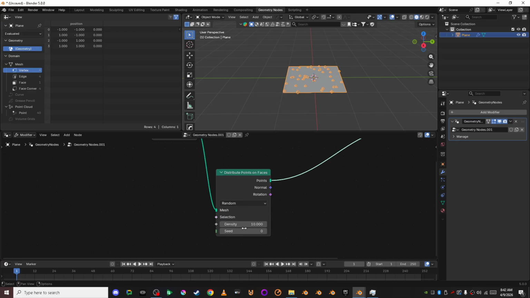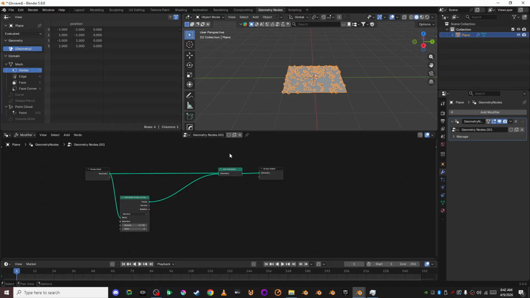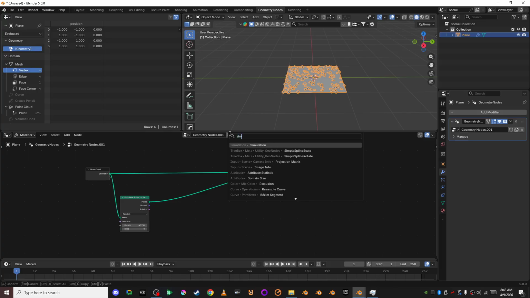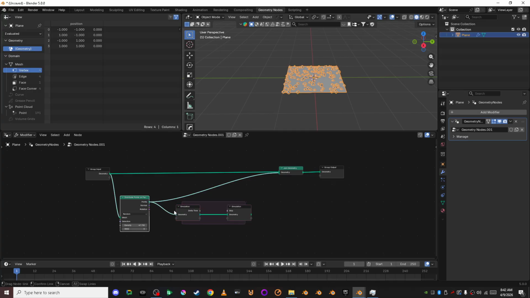I'm going to up the density just a little bit. This can be changed throughout the process. Then I'm going to add a simulation zone. And points into here. Cut that. Points there.